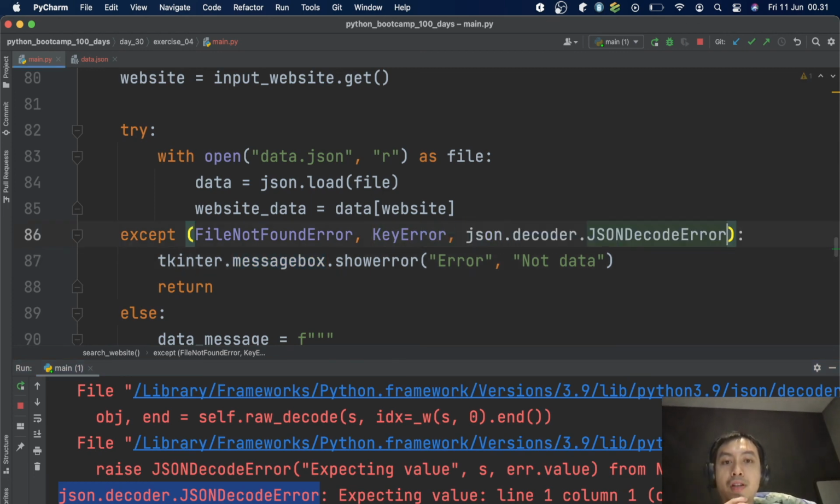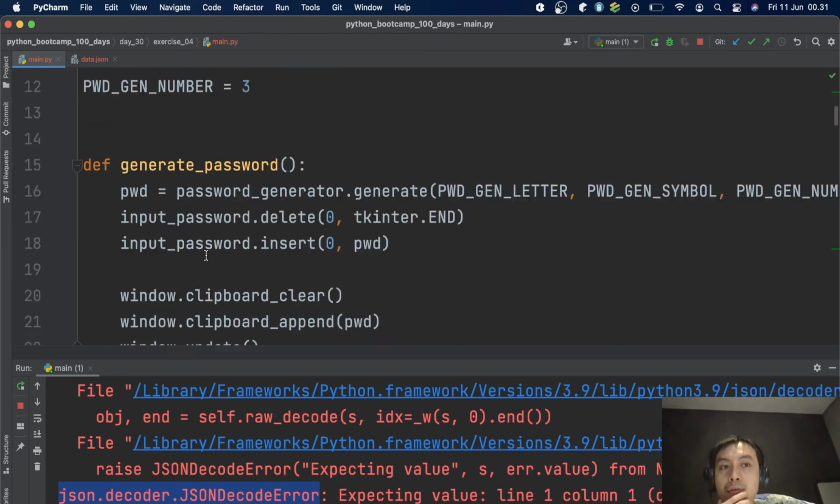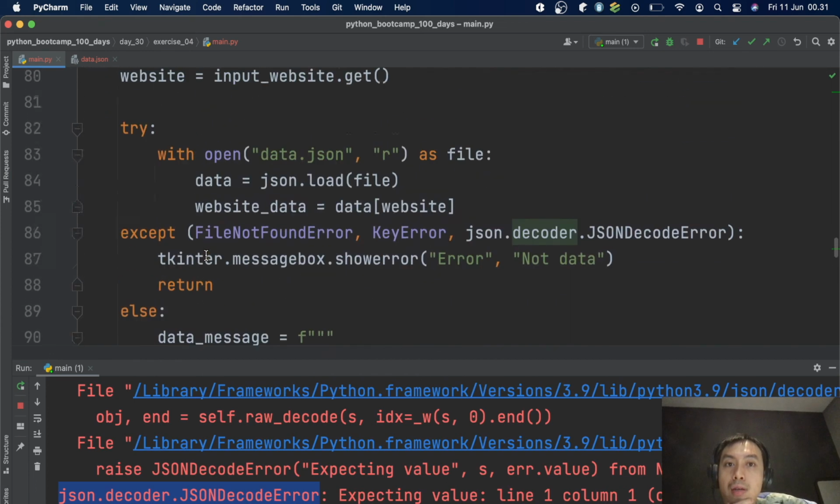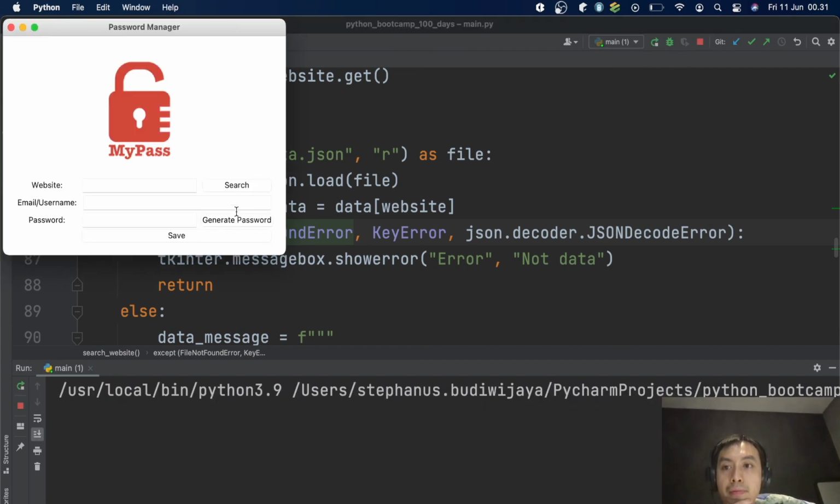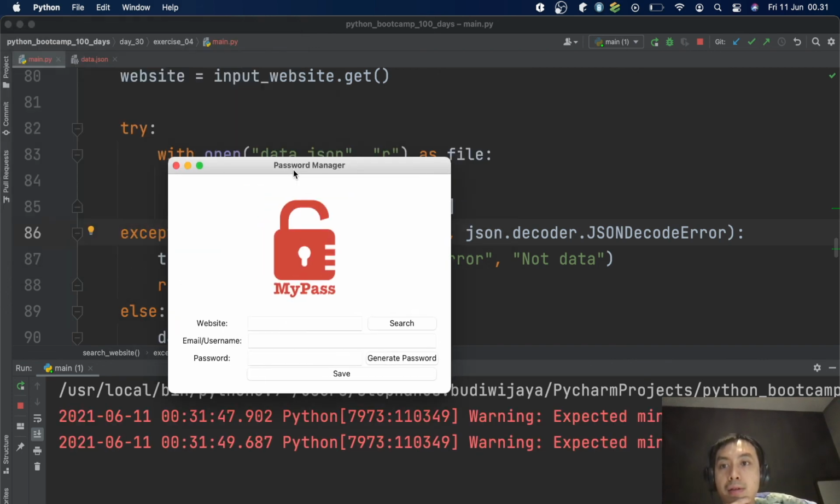Nah, mungkin yang ini approach-nya sama ya, yang search pakai JSON.decoder.json decoder ya. Nah, ini harus kita import dulu nih. Gitu. JSON decoder yang harus kita import dulu. Coba kita execute lagi. Search. Udah data ya, udah ke handle sekarang. Oke.